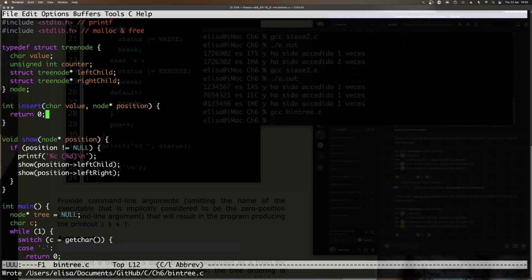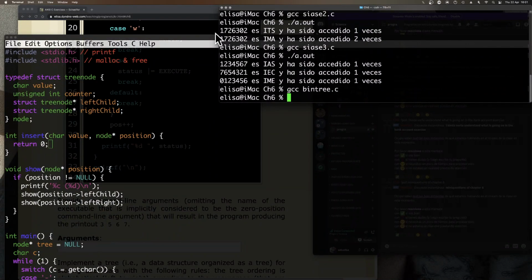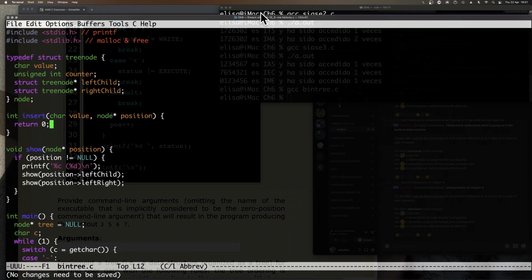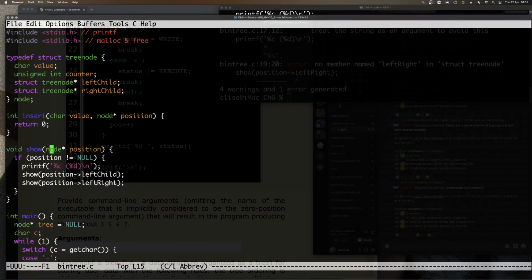And let's make it so that the insert doesn't really do anything yet. It just returns 0, just so we can compile and see if everything's under control. Let's put this a little higher here. Okay. I wrote left, right because I'm very clever. Right child.